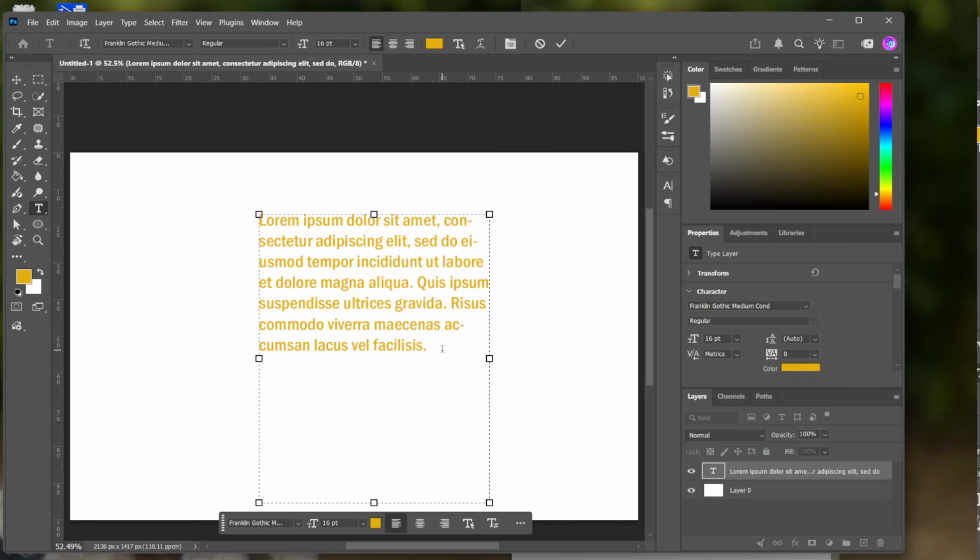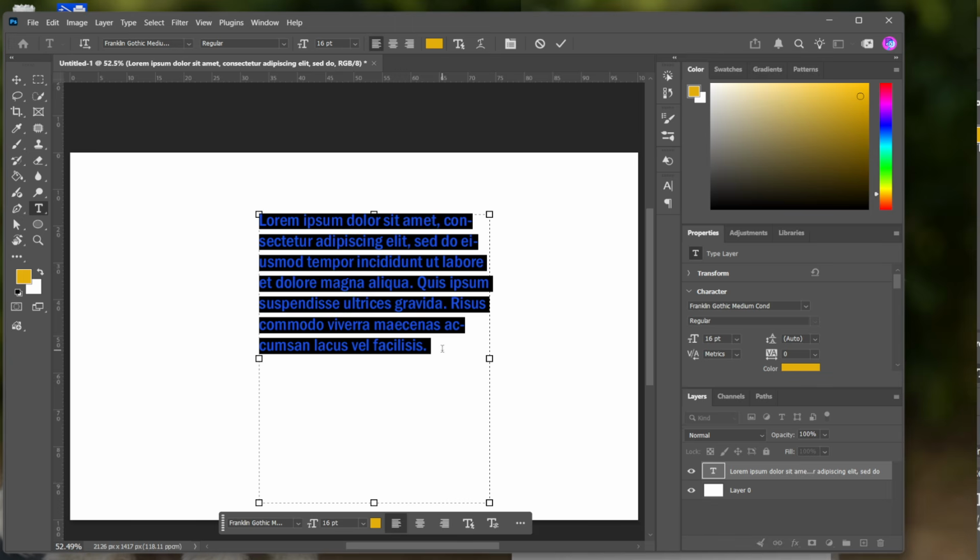From there, highlight all of the text in that text box. You can do that quickly by pressing Ctrl and A on Windows, or Command and A on Mac while the text is active. This ensures the formatting change applies to all of the text, not just part of it.